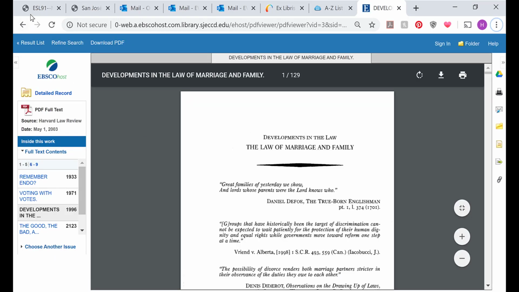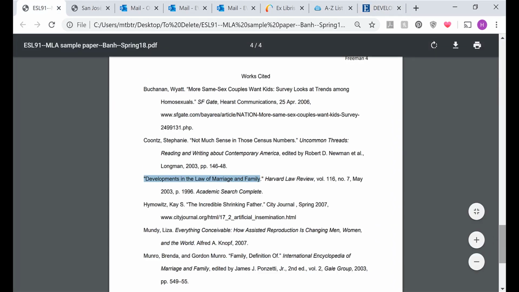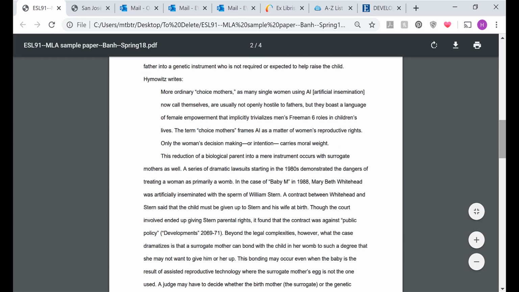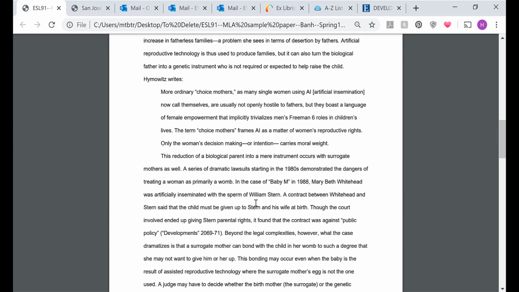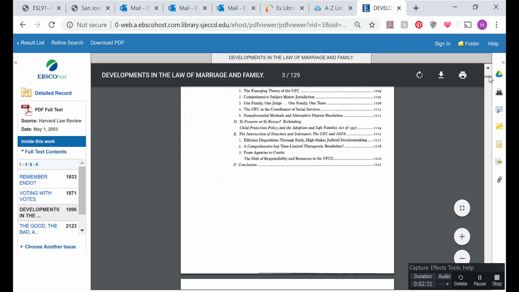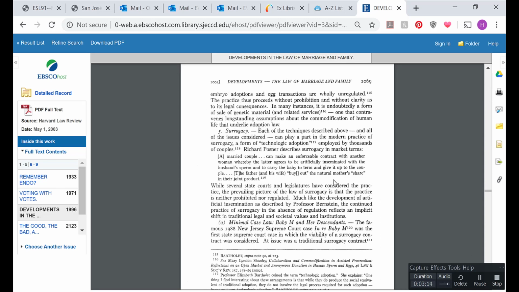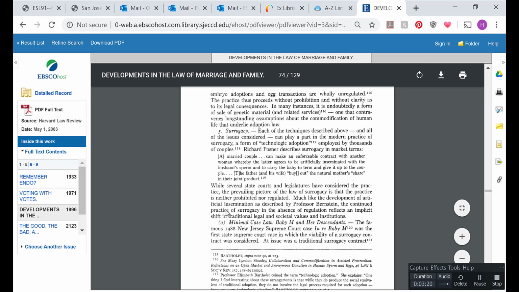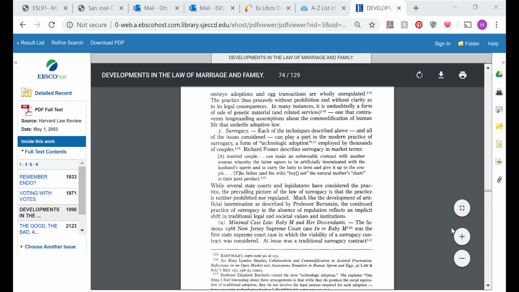And if we head back to our student paper, we can see what page numbers were being referenced. So here is the citation, and this information came from page 2069. So then what we would need to do is scroll to the correct page to pull the information. So here we are on page 2069. Now we can identify where the student took the information from in this article.